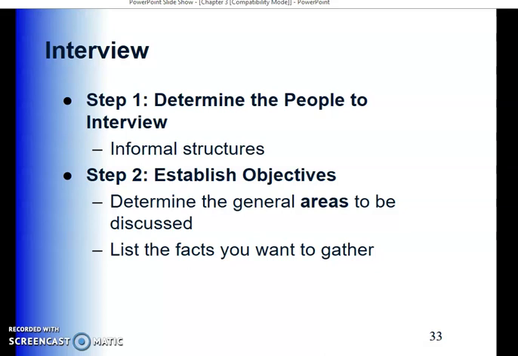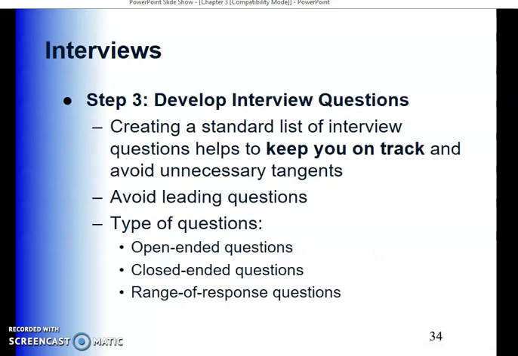Step number 2, you need to establish the objective of the interview by listing the facts that you want to gather. And step number 3 is to develop the interview questions. Creating a list of interview questions will help you to keep on track during the interview session.